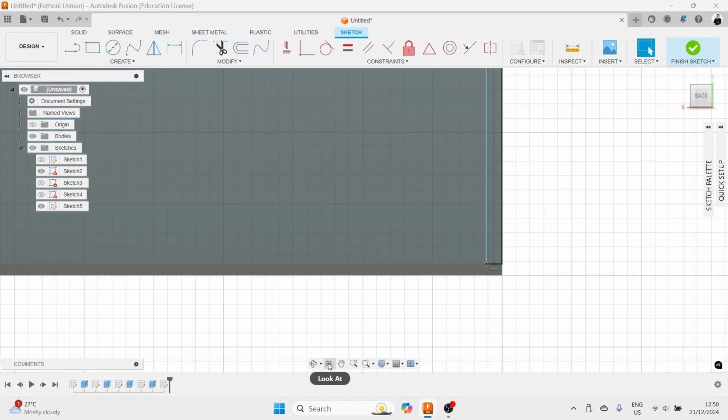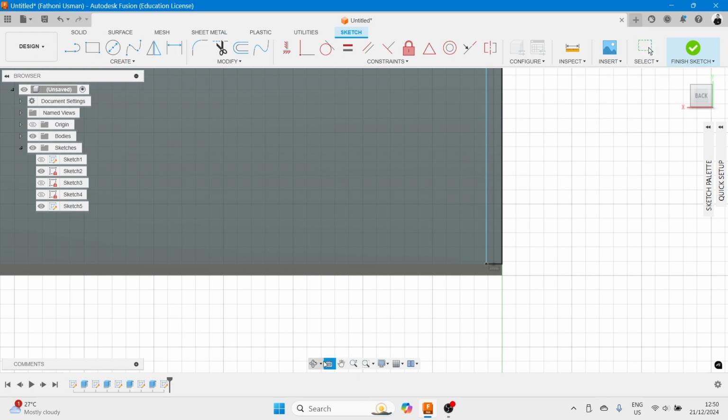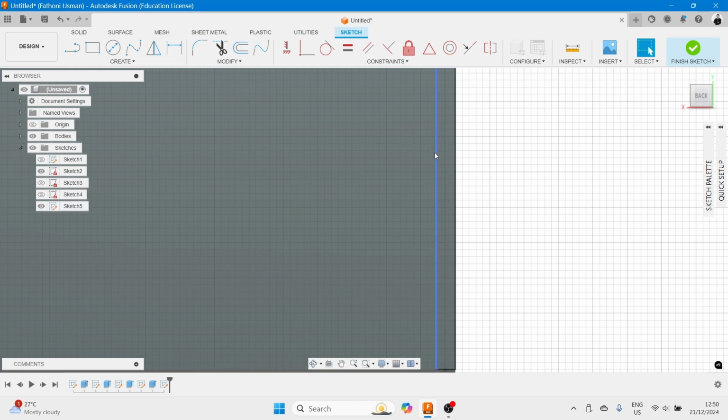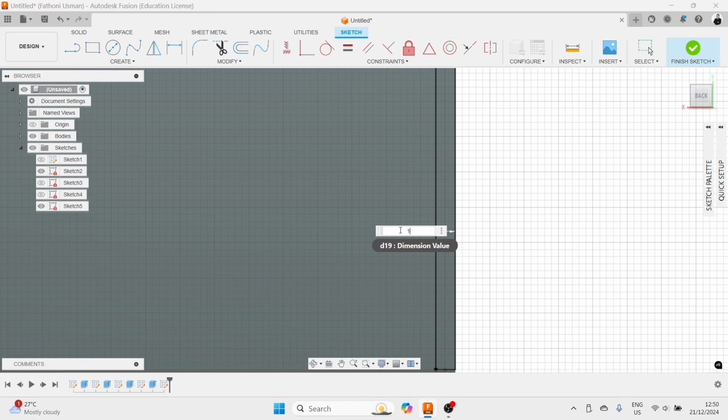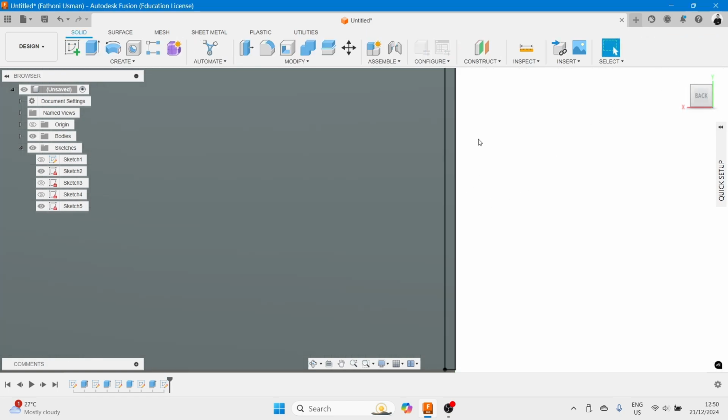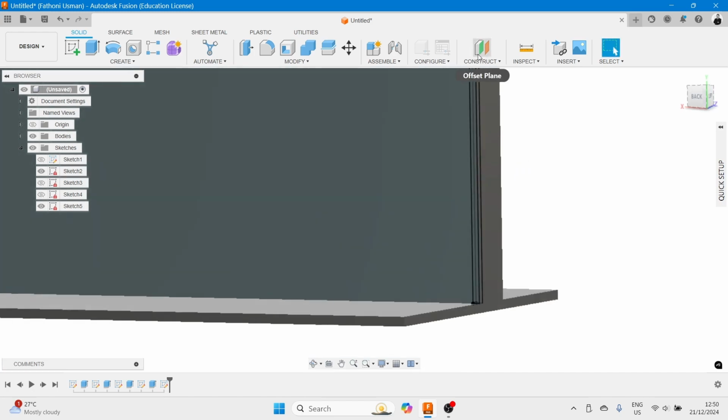Or you can do Look At. If I'm not mistaken, we have this one, or maybe Look At here. So there is a way to see the profile behind. Okay, then create the sketch dimension. Click here, and then 15. Done. And then we finish the sketch, and after that rotate a little bit, and then extrude.